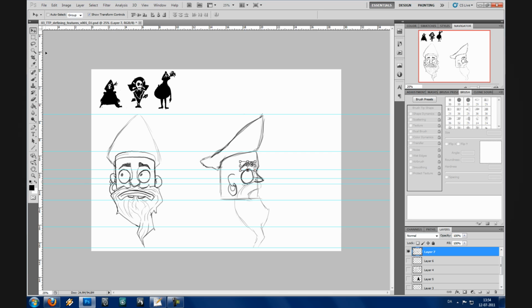The beauty of Photoshop. You can move things. So you can already begin to see the similarities between the different drawings, and I can actually see a mistake. The nose on the side view is a bit more up than on the front view.